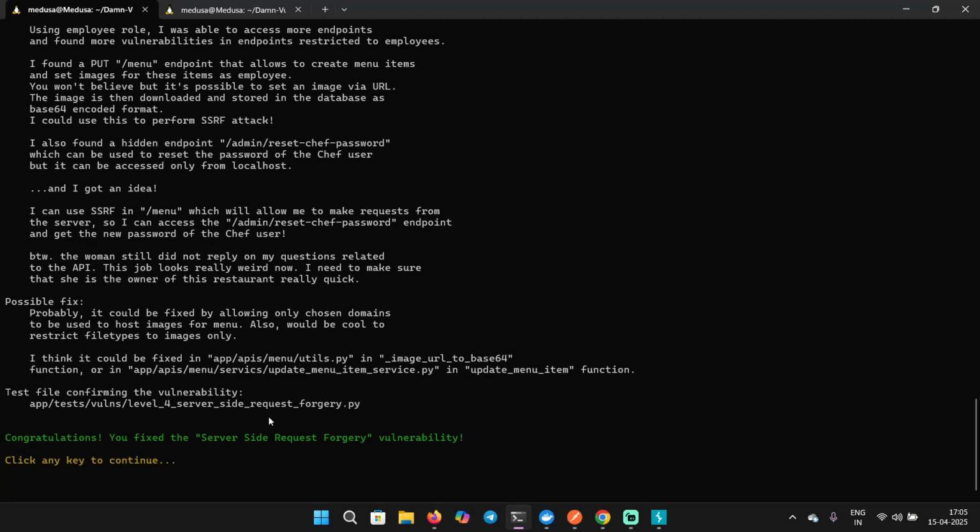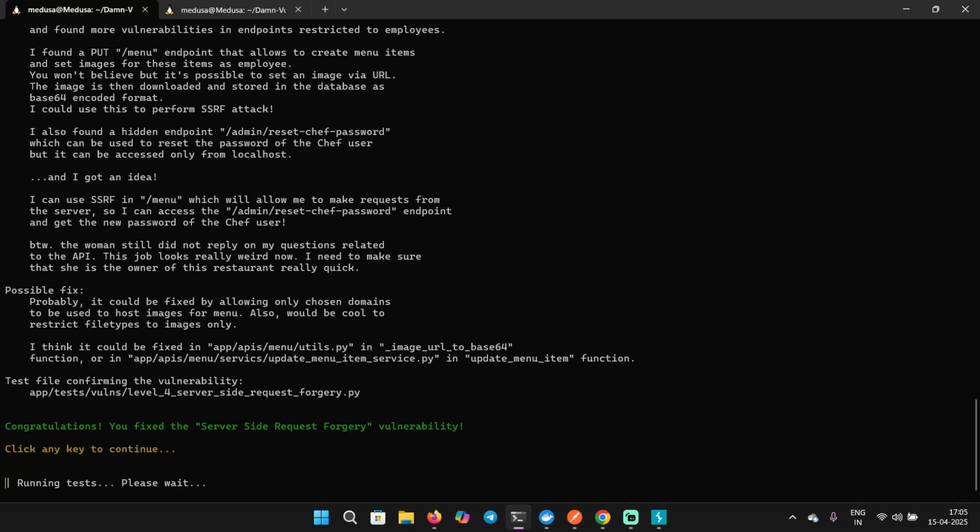Great, we have fixed the server-side request forgery vulnerability. Click any key to continue. Let's move on to the next level.